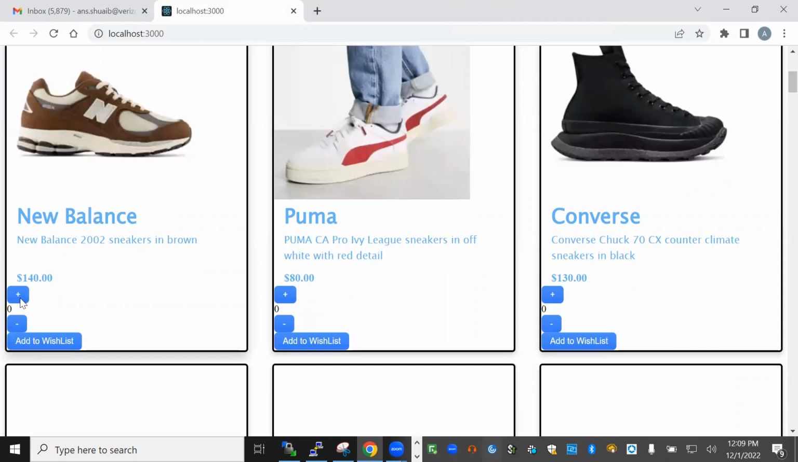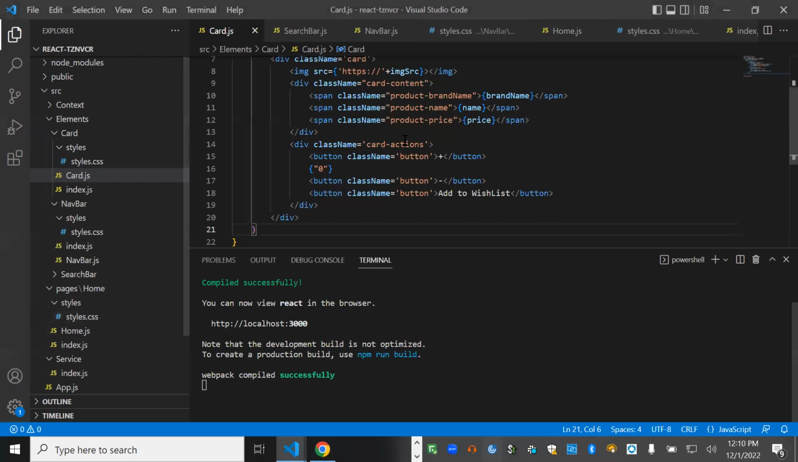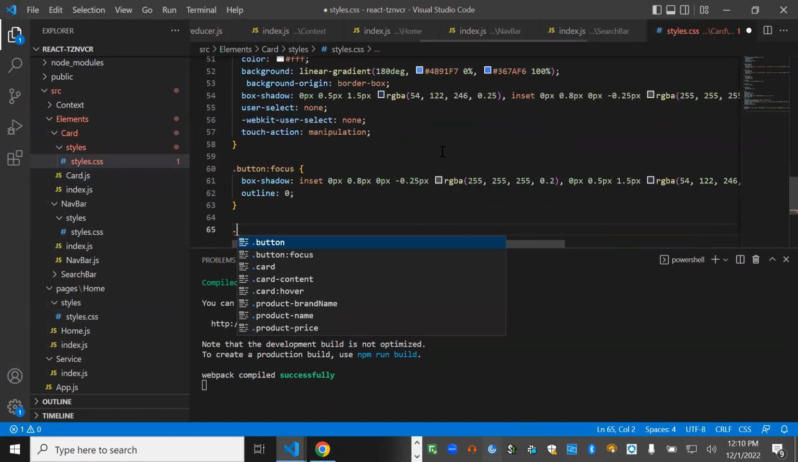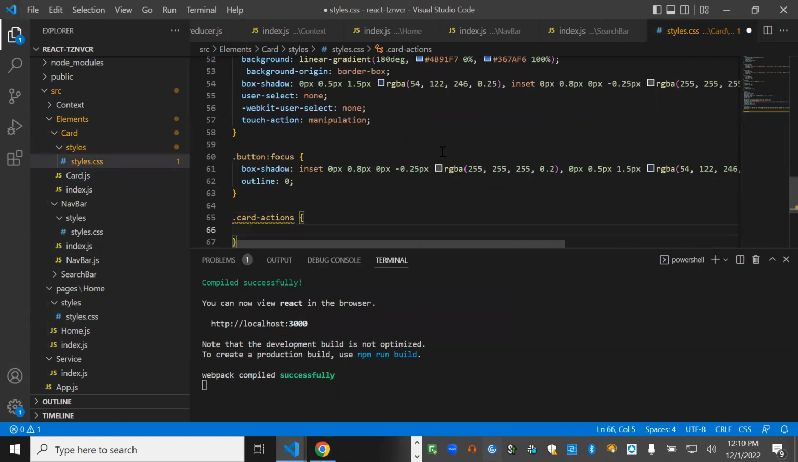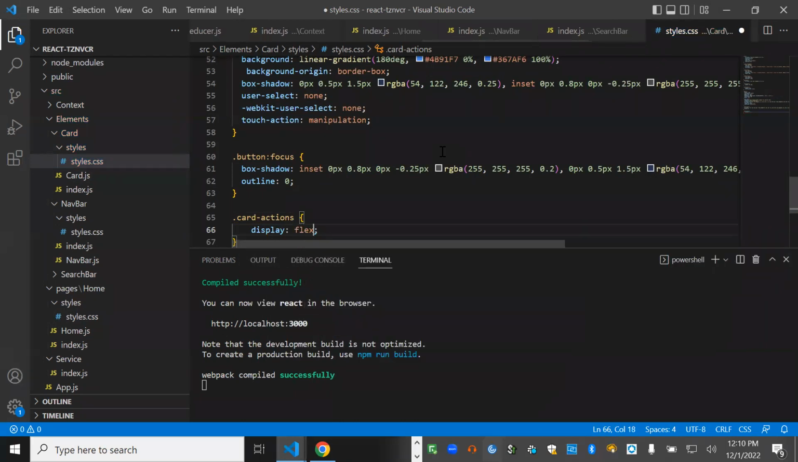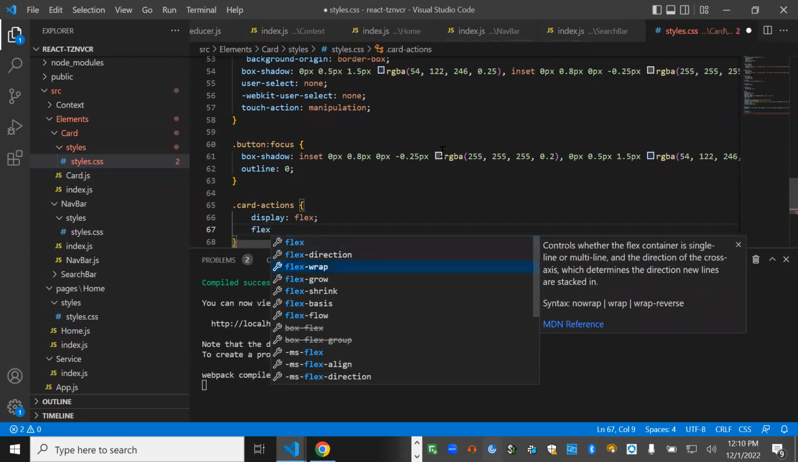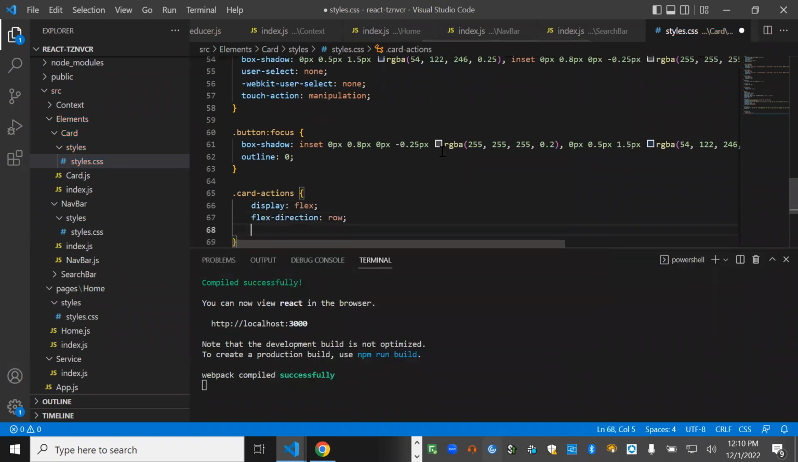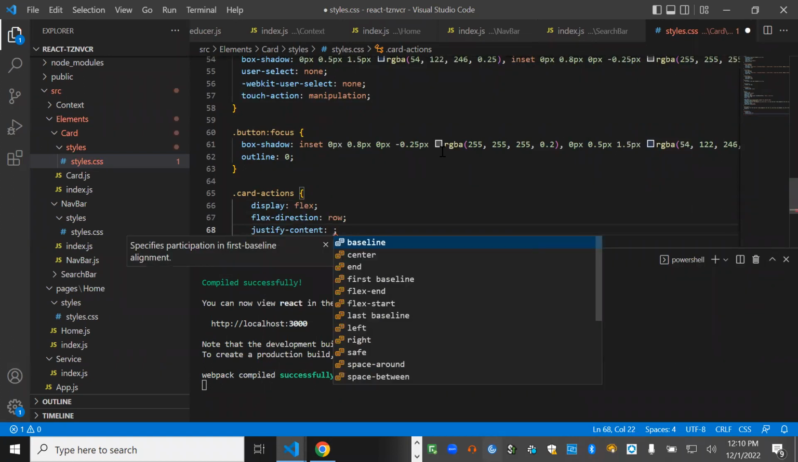If we come back to our code, let's see how it worked out. Right now it comes like this. Again, we have to align it within a row. So we'll do the same thing. We will take the card actions, go to style.css, and paste the card actions here. So the display is going to be flex, the flex direction is going to be row, and justify content is going to be space between.